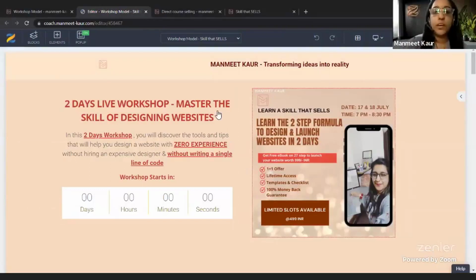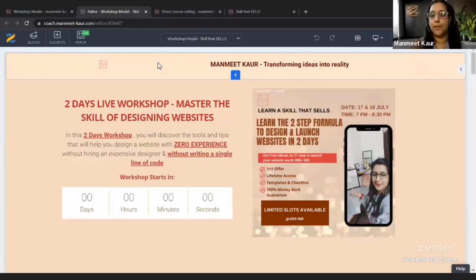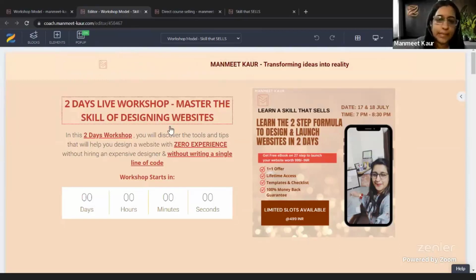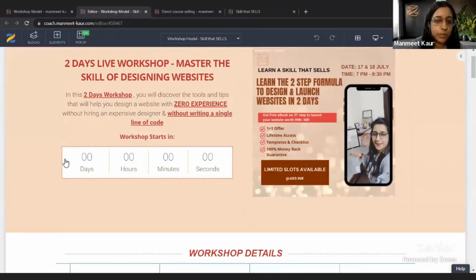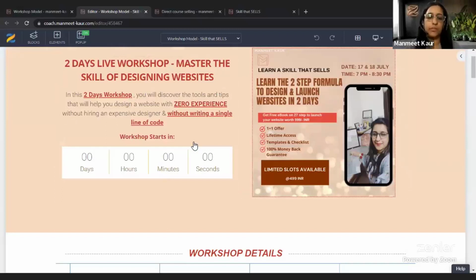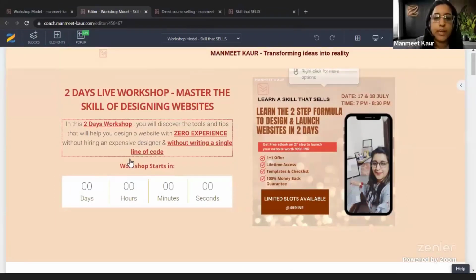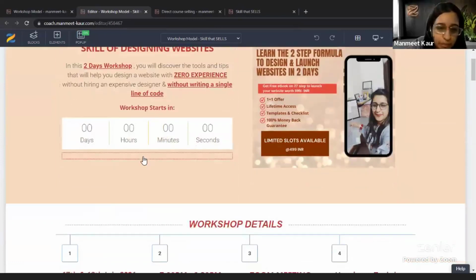Okay, so here what I wanted was to give a slight idea of a header. So I just included 2 columns with a picture and a headline. Again, here, like I told you, I'm using a timer because this was one of the workshop funnels that I wanted to showcase. So I gave a timer here.